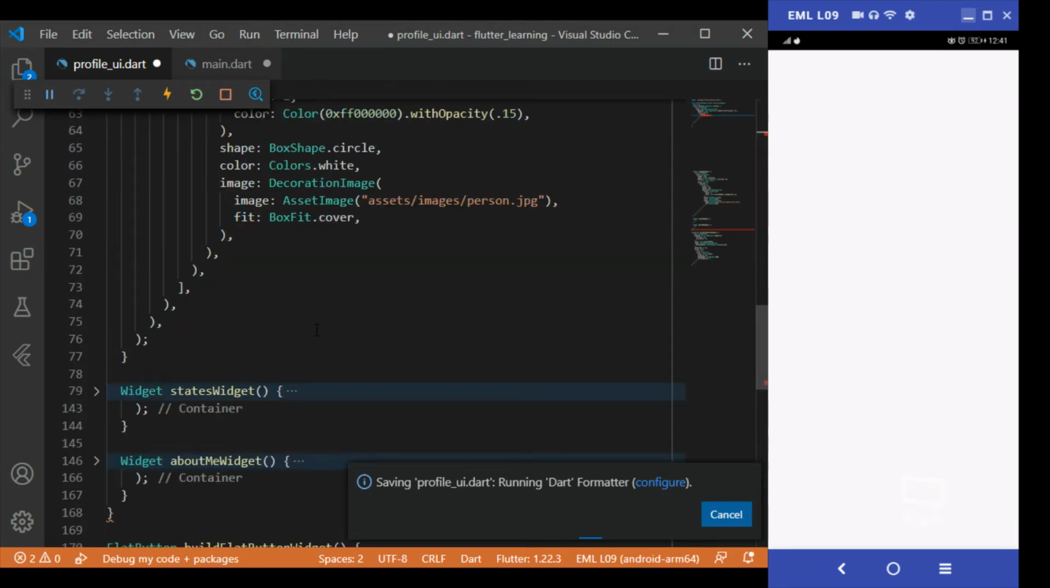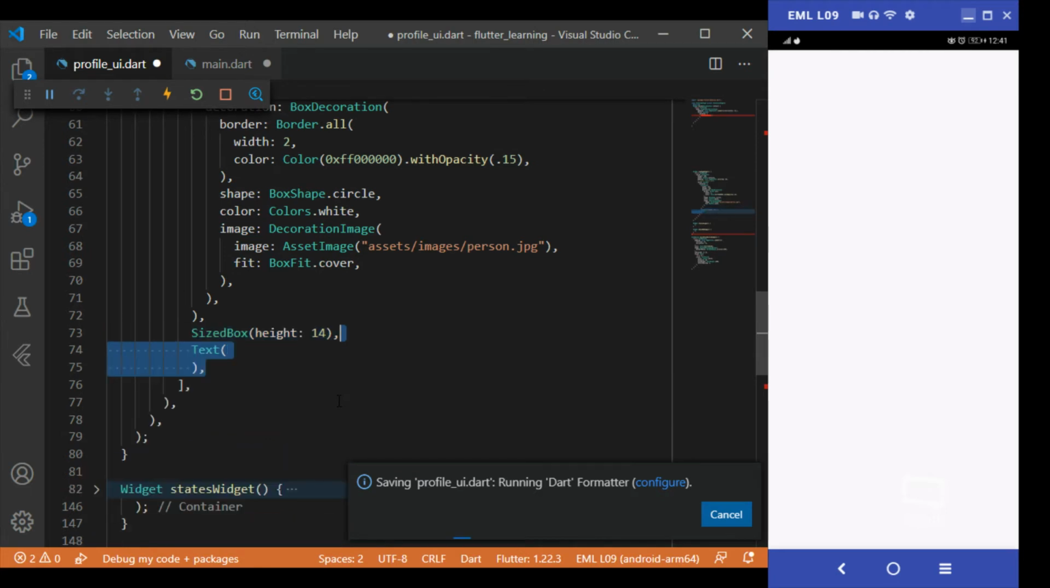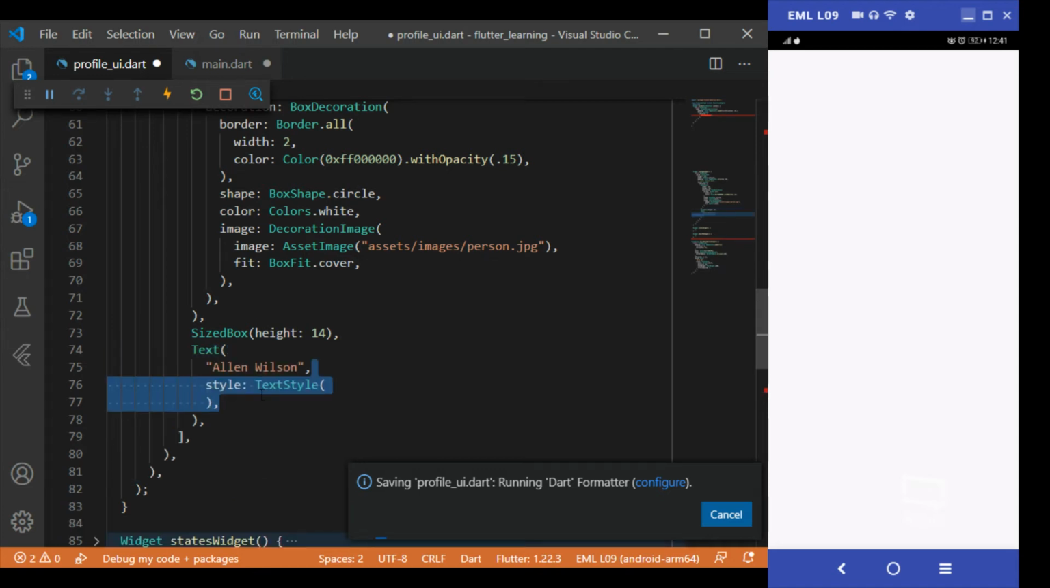So I'm gonna give some height of 14 pixel to this image, and some text of the name. It will be Alan Wilson as in my design, and some style. Let's style this text here. For the font size, it's gonna be 26 pixel, and for the font weight, I'm gonna make it a little bold so that it emphasizes my text.